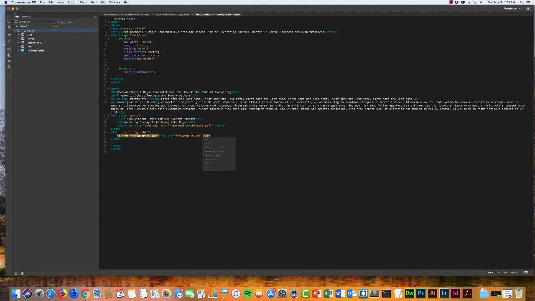And then hit the space bar after that, and you want to make sure you type in an alt key, which allows for screen readers to read that image for people who have disabilities. So we're just going to go ahead and type in Freakonomics. Spelled that wrong. Freakonomics. There we go. Infographic. I'm not normally this bad, I promise.